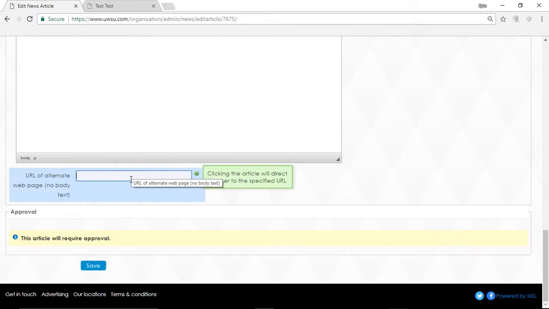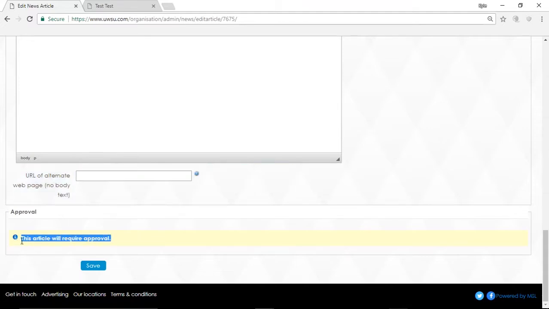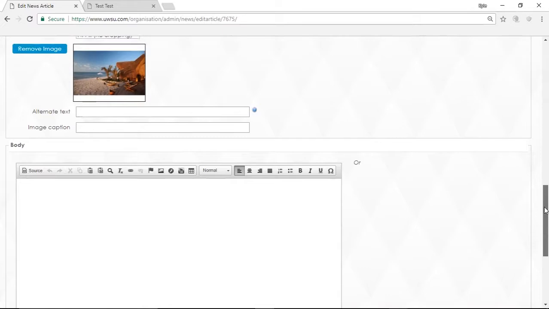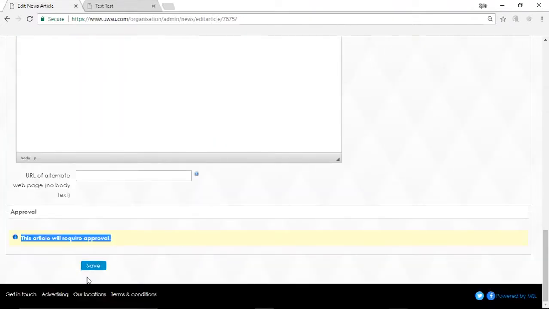So the news button will still appear on the home page, but when students click on that, they get taken to your website. At the moment, it's requiring approval. You should not need to worry about this by the end of today. I'm going to remove that. Okay.